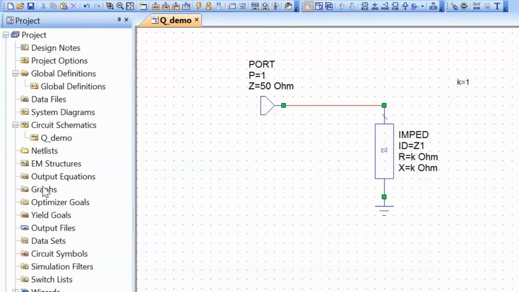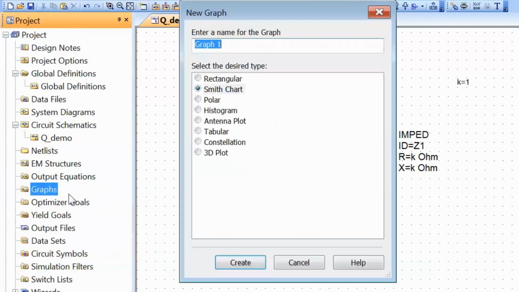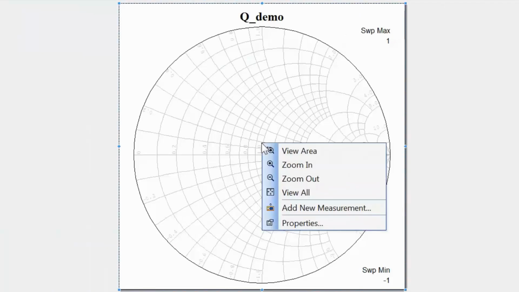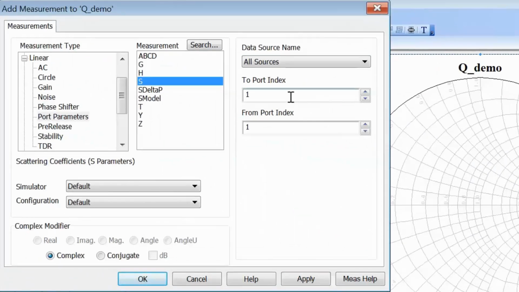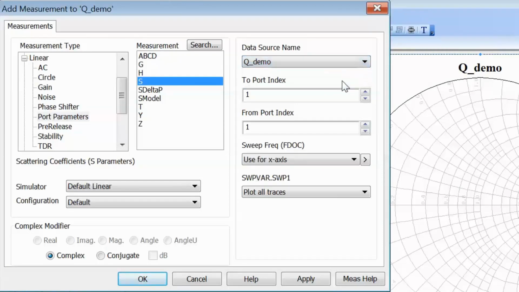We just need to right click on graphs now and then select new graph. We'll select a Smith chart as the type and we'll call it again QDemo. Now we right click on the chart and add a new measurement. Of course our measurement as usual is the S11. And in terms of the data source name, in this case we'll specify it and we'll say that it's our QDemo schematic.